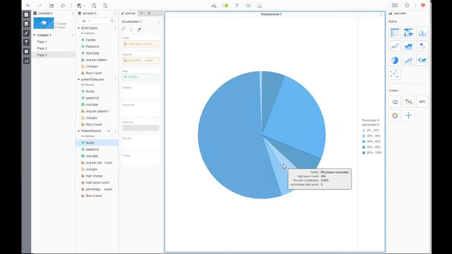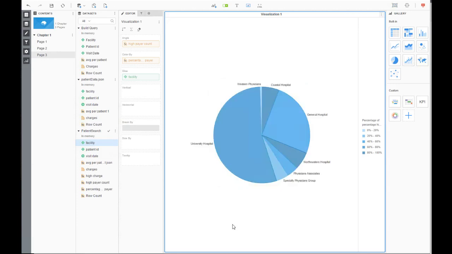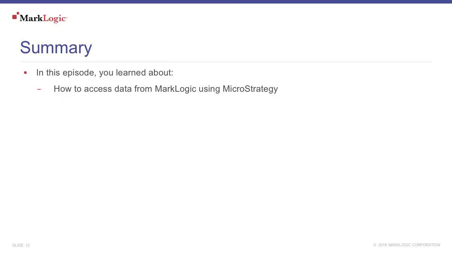If you mouse over each of the slices, you can see the details for each slice. If you right-click, you can turn on labels and make other adjustments. And there we have 3 different methods of leveraging and visualizing the same stack of data. In this episode, you learn the basics about accessing data from MarkLogic using MicroStrategy.